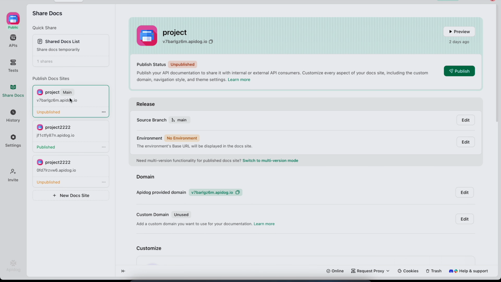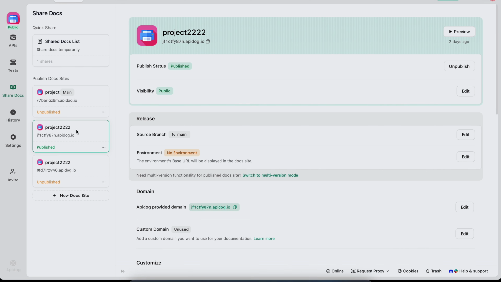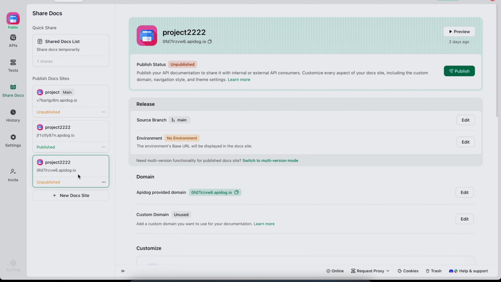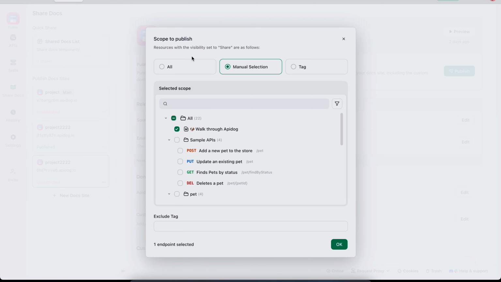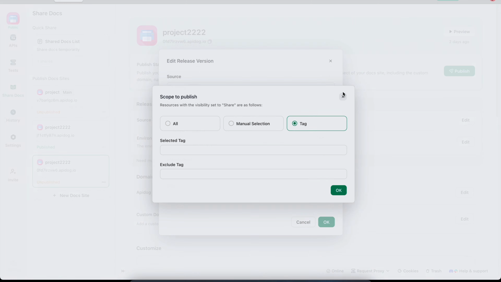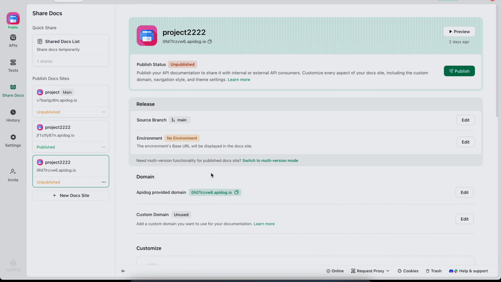For the main one, you don't have the opportunity. It is a feature of Apidog that, by default and by design, you cannot put a scope in terms of sharing for the main published doc site. But for both published and unpublished subsites, I have checked the published one, and now I am showing you the unpublished one. If you select this one, you can see we still have the opportunity to scope to publish based on the documents within the folders, or any endpoints, or any particular markdown we wish to share.